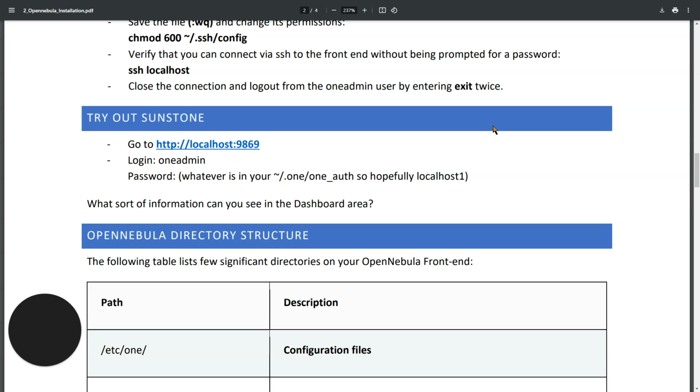So now that you've done this, you can actually go onto your browser. You can click on this address on the LabSheet itself, which of course, if the LabSheet is running inside the virtual machine, it will open on the browser inside the virtual machine. Okay. And then the Sunstone interface should start up and you should be able to see your dashboard. Of course, you'll have to log in as oneadmin, password localhost1.